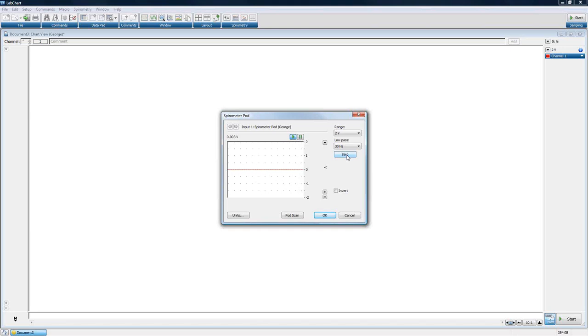All is not lost if you don't zero, but at times it can be very difficult to go in here and actually remove that offset via the other features in LabChart. So it's always better to take care of it right off the bat and get things zeroed. So I'm going to go ahead here and zero my spirometer. And actually, let me back up a little bit.